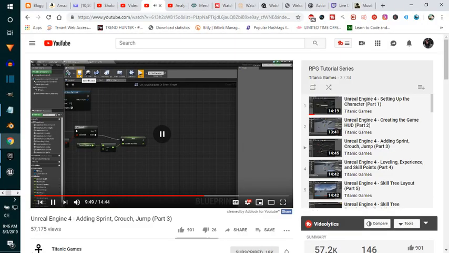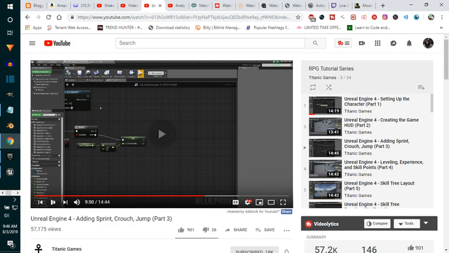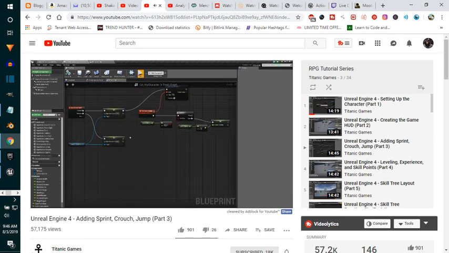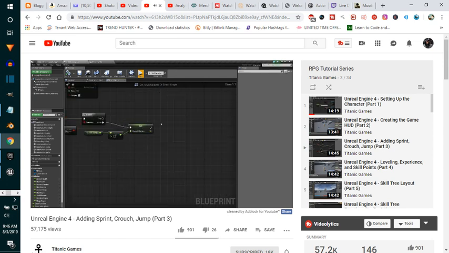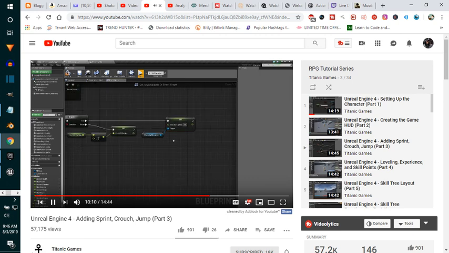So I'm going to do what he's doing. He says 1. I'll save. File and save. And now for true, we're going to simulate stopping our character from running by setting their speed back to that default value. So we can select this, Control C, and then go over here and Control V to paste it. And we'll hook up true, just like that.